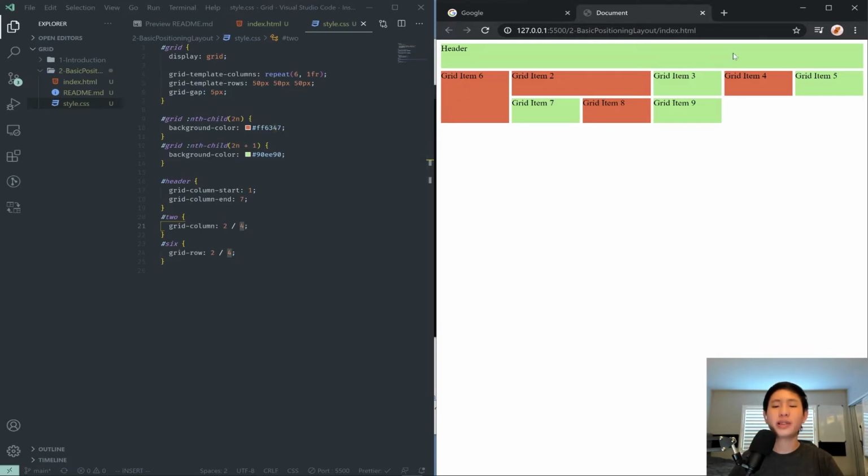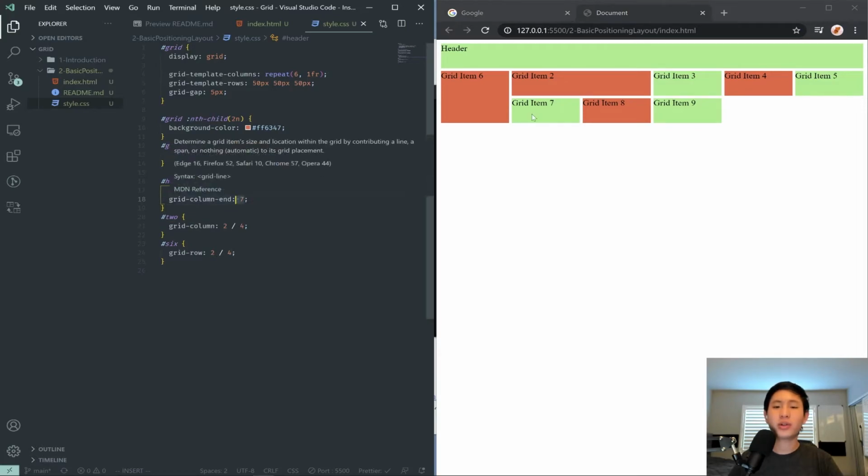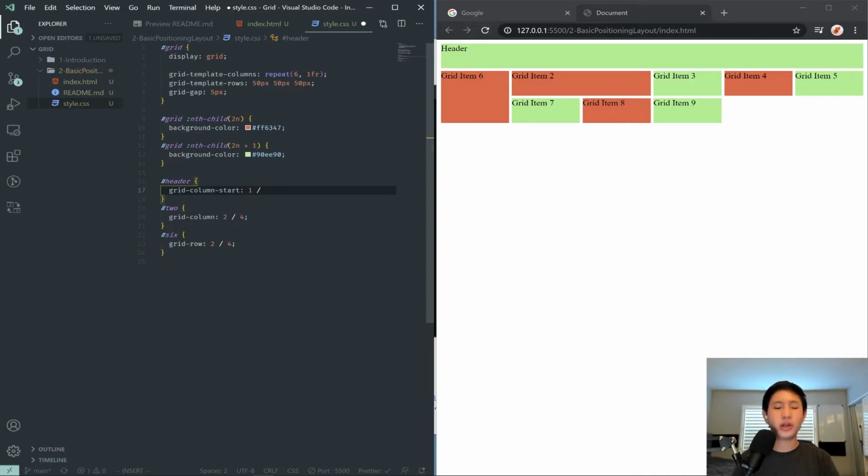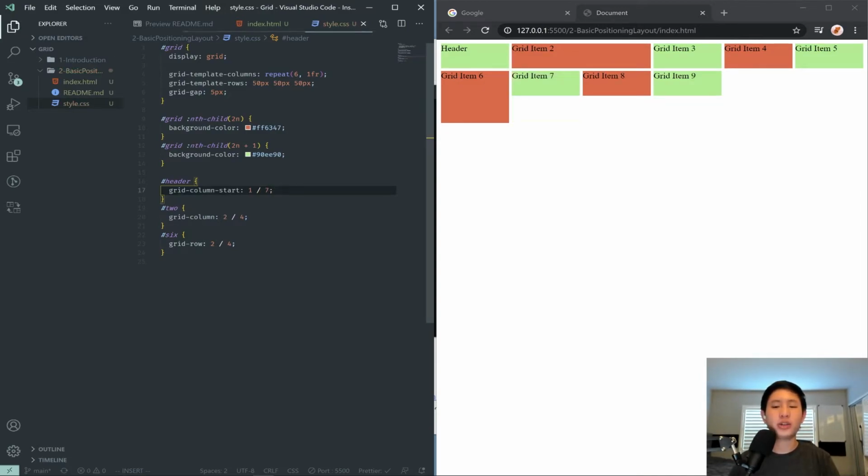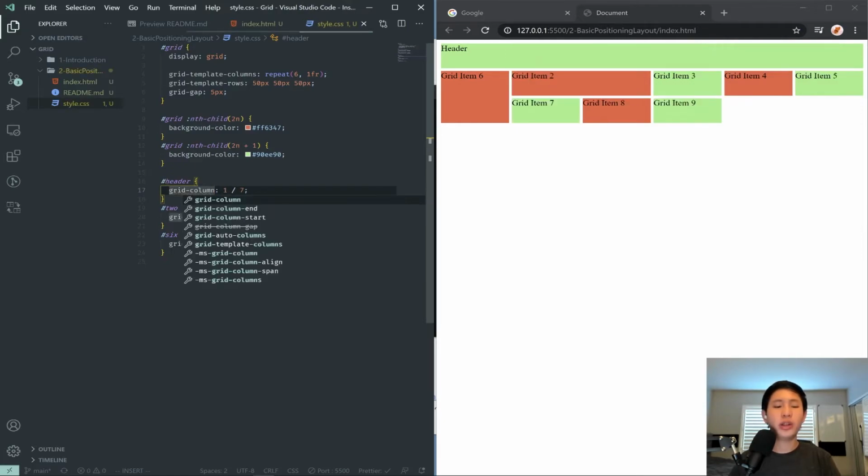And since we have 6 columns here, we have to set it to 7 in order to get it to stop at the end. And again, another way we could do this is the shorthand, 1 / 7, or grid column 1 / 7. Remember, we either use grid column or we can use grid column start and end. And another quick shorthand to learn is we can actually use 1 / -1.